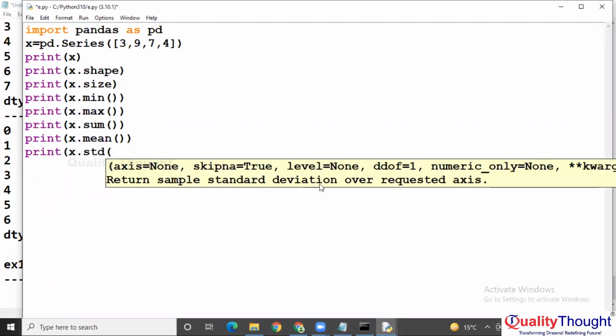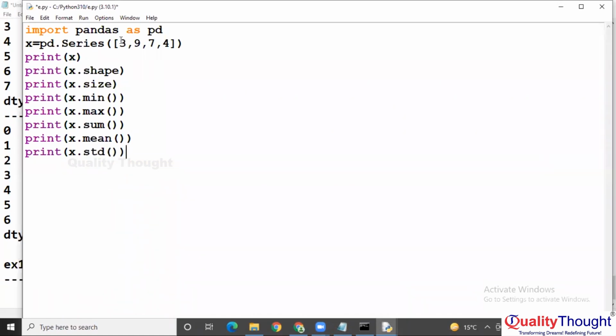Sample standard deviation over requested axis. Variance, sir. Through variance. How to calculate here? This is my data. How to calculate? Sir, find out the mean and subtract that one and summation. So mean: 3 minus mean, 9 minus mean, 7 minus mean, 4 minus mean. Finally, we can find the result.